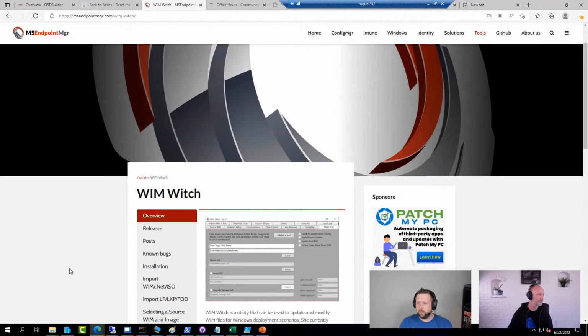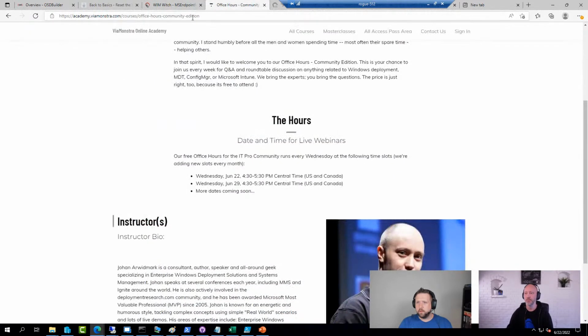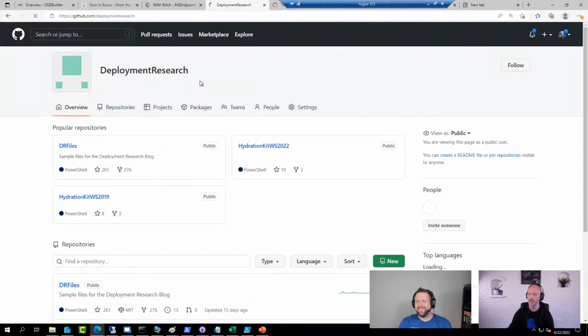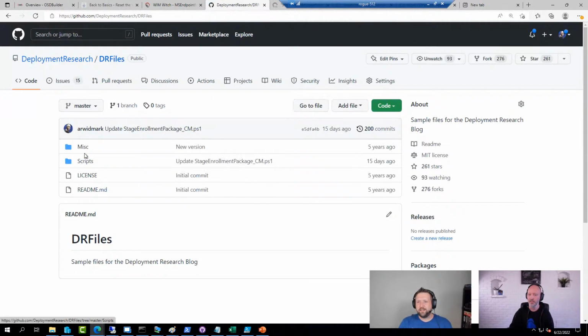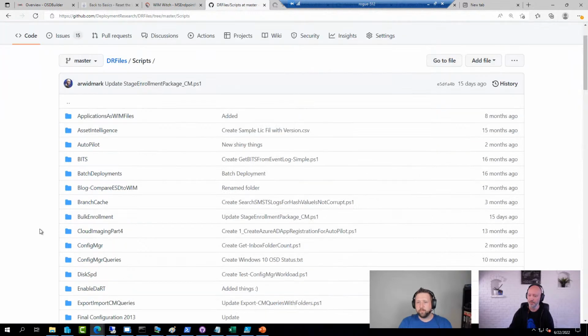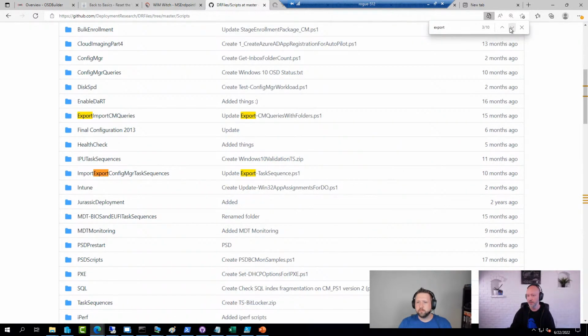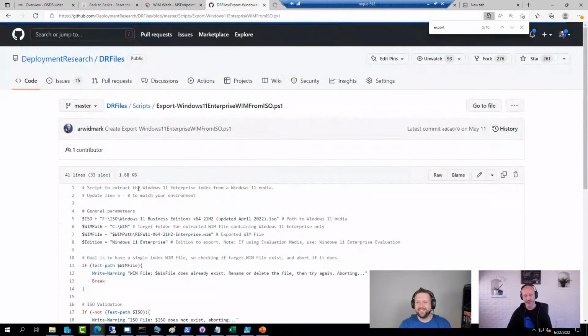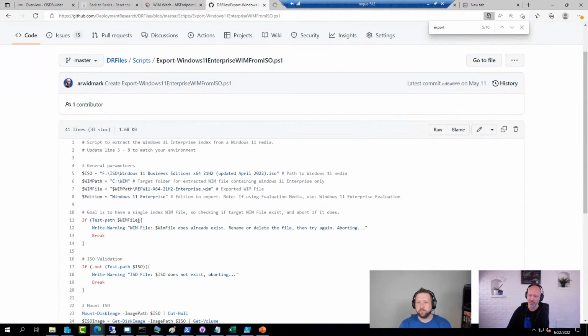Do you have your script as well, Johan, that will pull the WIM file out of the ISO that you download? I do. If you don't mind cheating just a little bit, up on the repository that we use for most of our training stuff, I have an export script. One day I'm going to organize them nicely into folders. Okay, that's on my bucket list. But here is one for Windows 11. Added some checks lately to it.